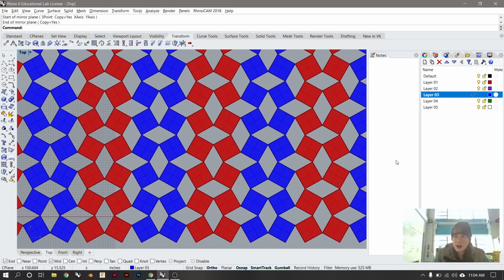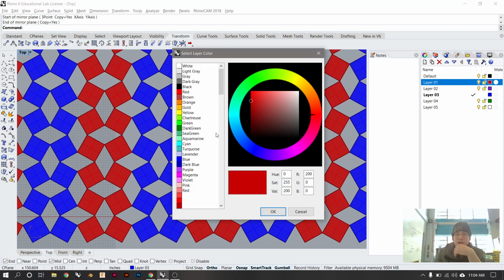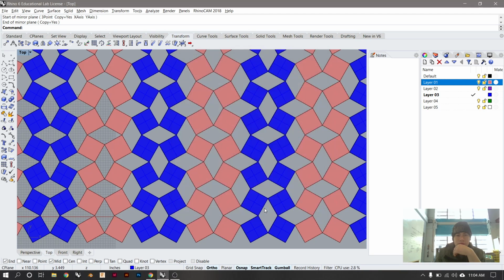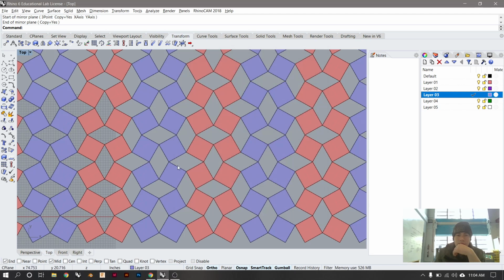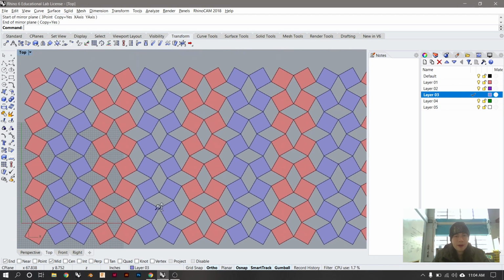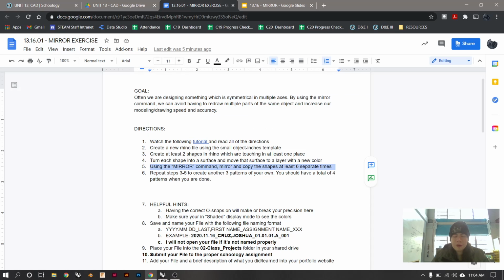And I'm not feeling these colors right now, so I'm going to desaturate them a little bit. I'm going to do the same thing with the blue. Okay, it's kind of an interesting pattern. Well, we use the mirror command, which was the objective.